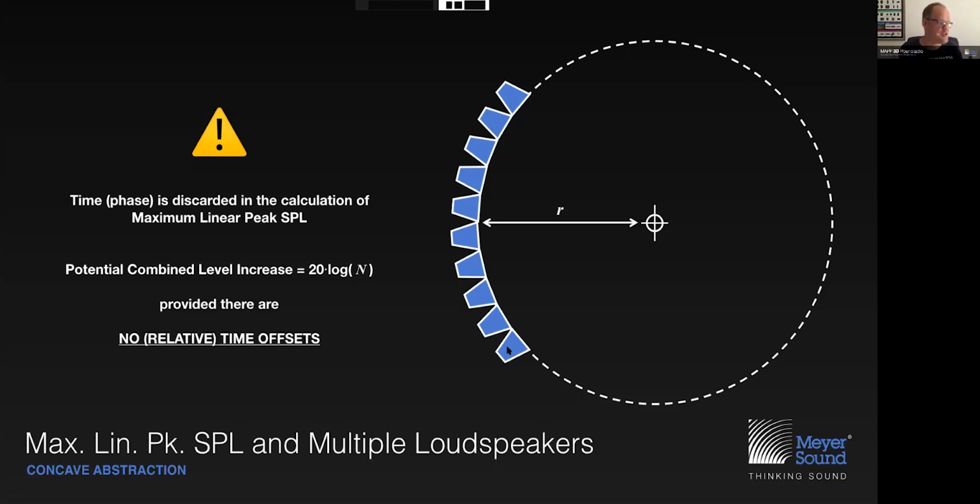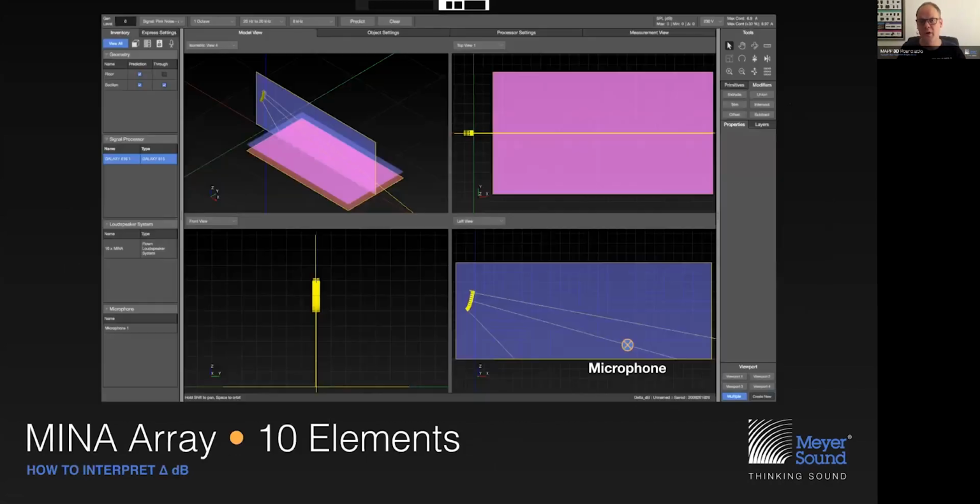But we all know that this is not how you deploy arrays. If anything, then they're concave rather than convex. And that means that if we deploy arrays the way they are intended to, it gets a little bit more convoluted. Let's look at a MENA array. And the reason that I'm using a MENA array is solely for educational purposes, because the MENA array is the last loudspeaker of a generation where a single element would have a flat response.